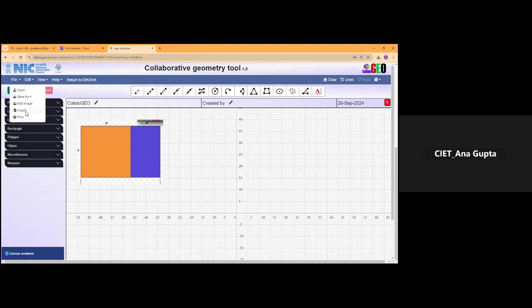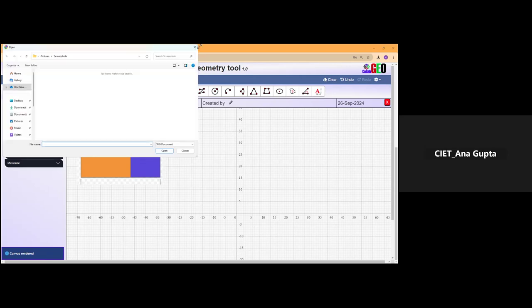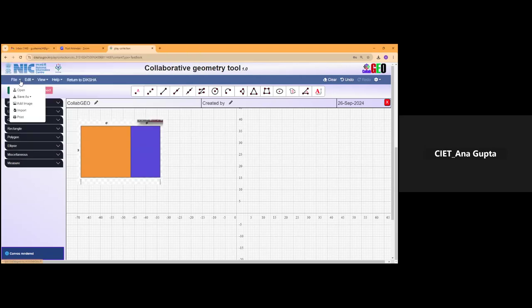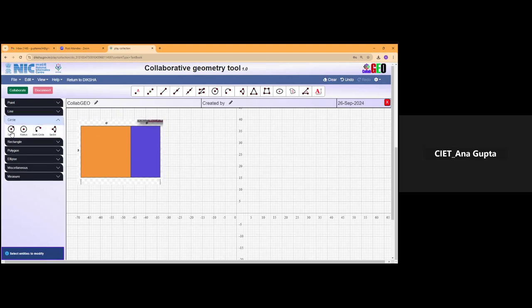And there is an option to import. You can import the image by saving your file, and the print option is also there. Now go to the edit option. In the edit option, we have three different features. You can select the entity here. If you want to modify this image, there's an option to change the color of the image. Like if I want to draw a circle, I click on the circle.